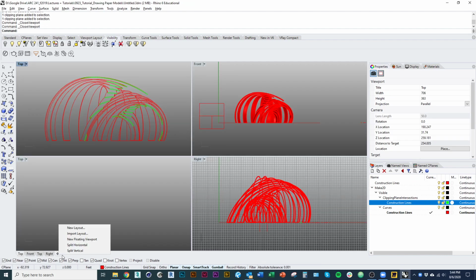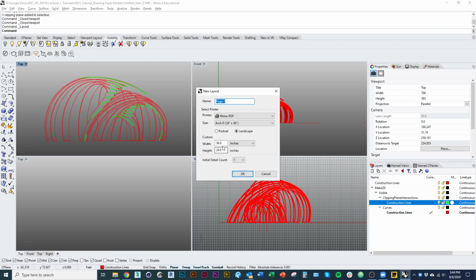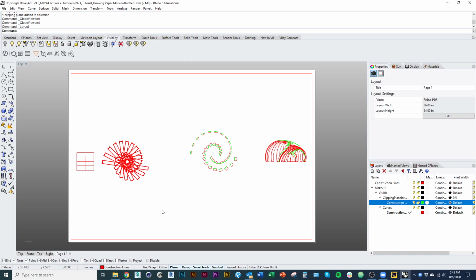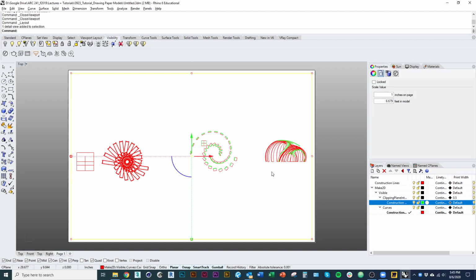I would click down here and put in a new layout. Again, I'm going to choose Rhino PDF. I would choose Adobe if you don't have that option. I'm going to choose ArchD because that's the paper size that we're using here, 24 by 36. And then it'll automatically create a layout with a detail view.